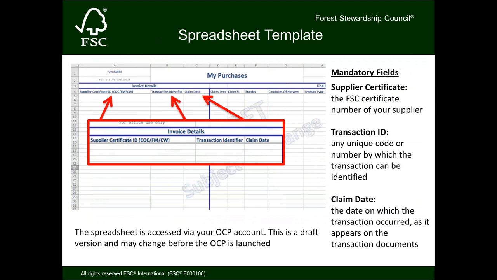So if you're recording a purchase that a supplier sold you, you record in here the identity of the supplier from whom you bought it. You record the identifier of the transaction that's carrying the claim. So it could be an invoice, it could be some other form of sales documentation or delivery note. You record in here the claim date. This is the date on which the claims on that transaction were made. And invoices always carry a date, as do most other official sales documents.